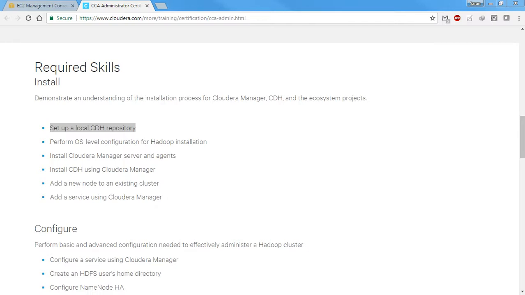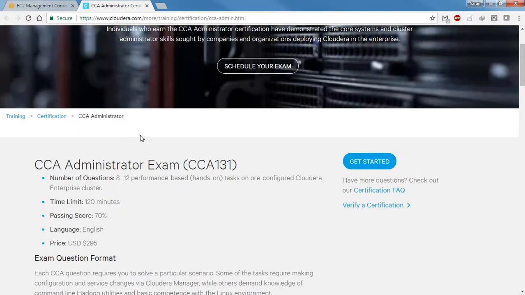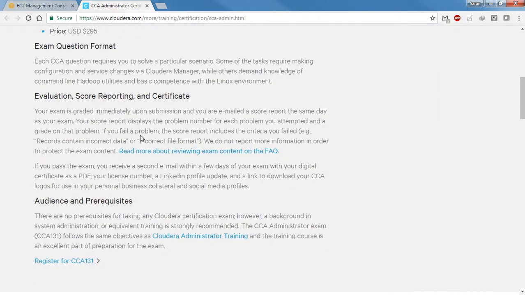Hi friends, this is Saran, and today I'm going to show you how to create a local repository for the CDH related packages. So this will be your first module in the CCA 131 exam.